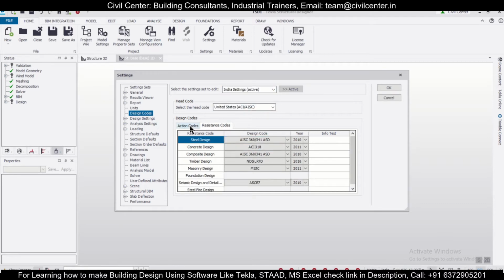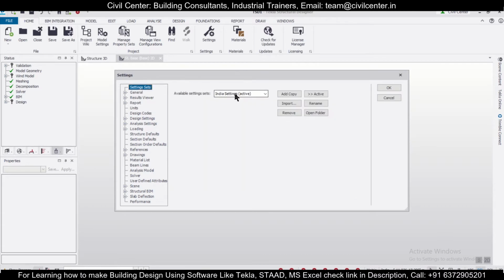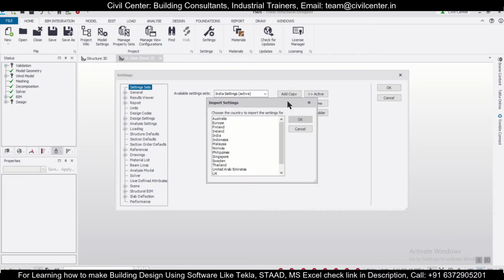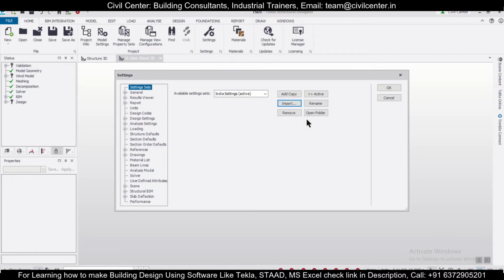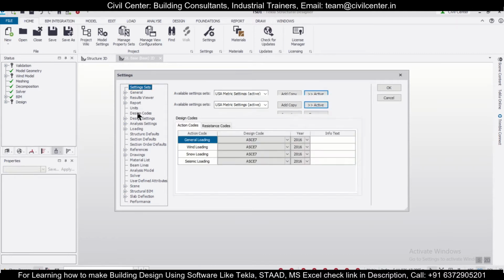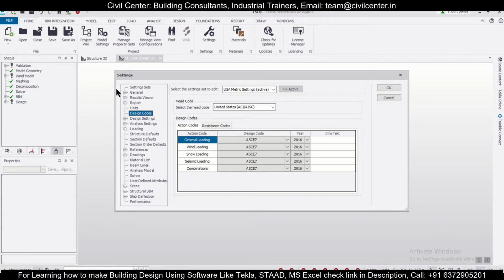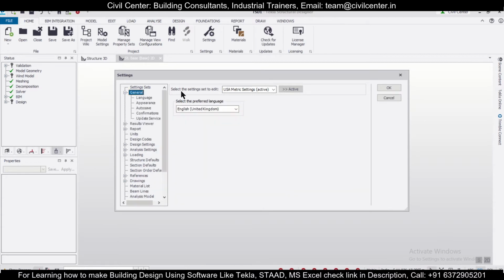As you can see, these are the codes for the building design in the United States. So for settings, you can change that, or you can also import these settings here. Here we can just change the settings to the USA metric. We'll make this active. So now this is active, and in the design codes also this one is active.